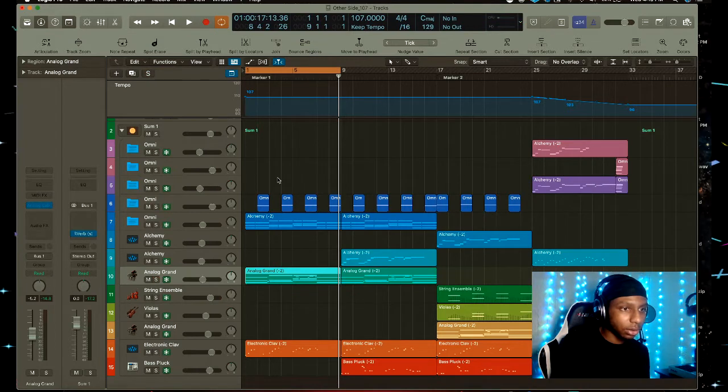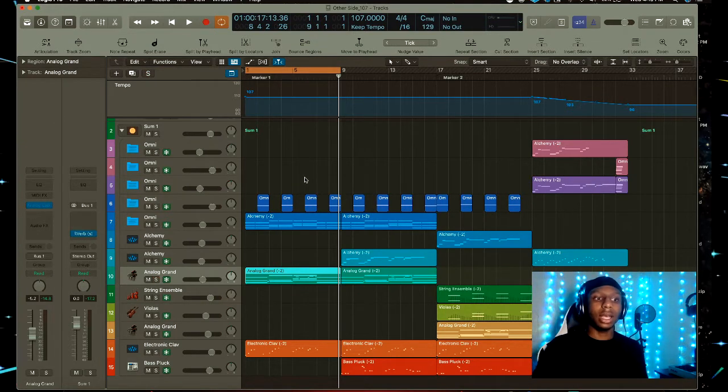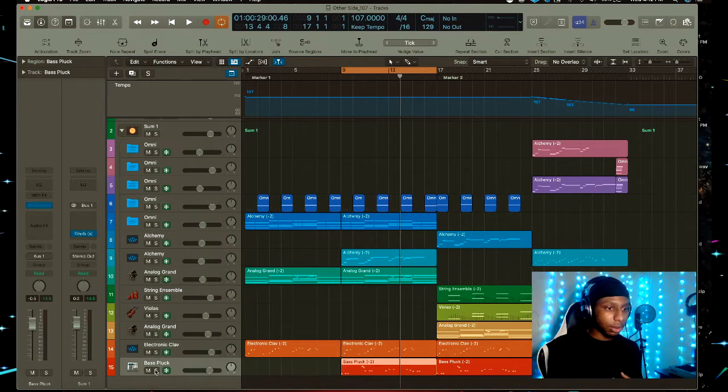These 4 sounds right here were the foundation for everything that came after. I added in this pluck bass.